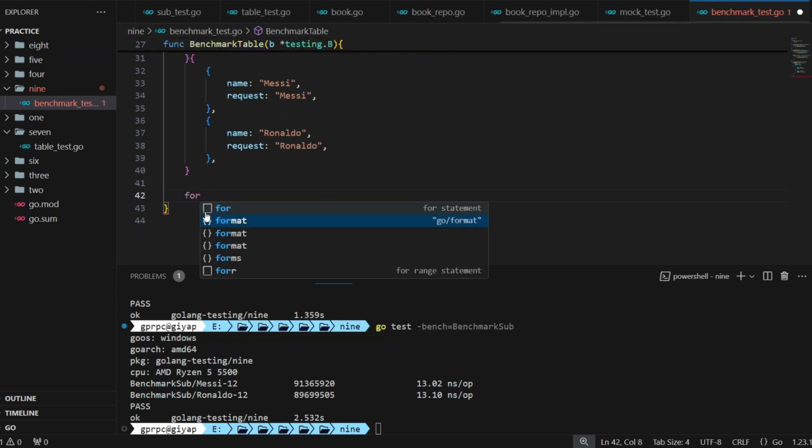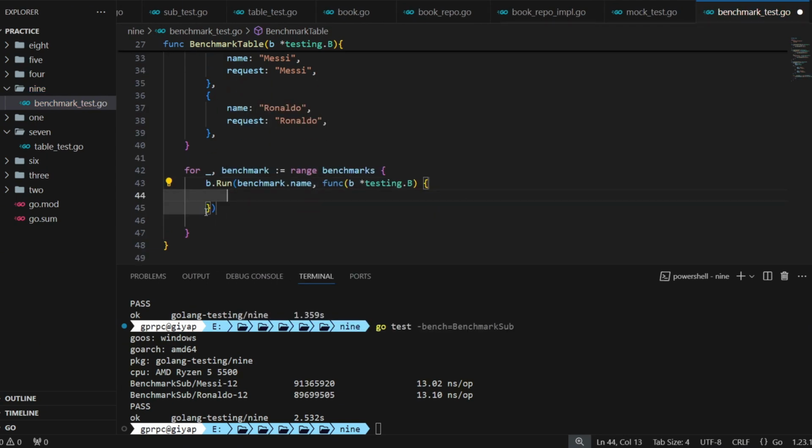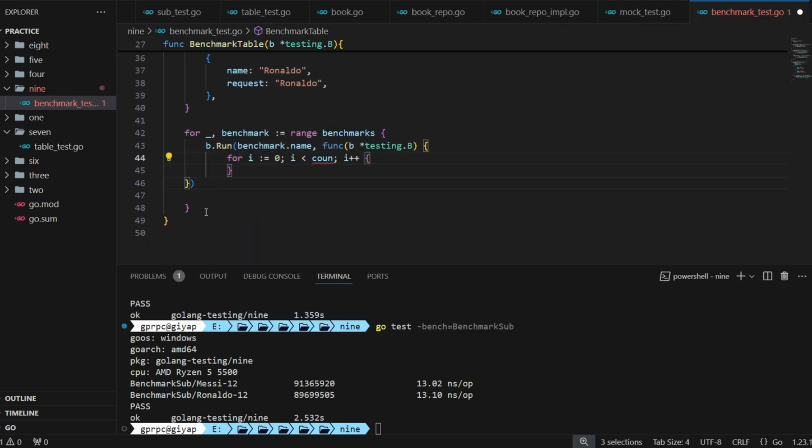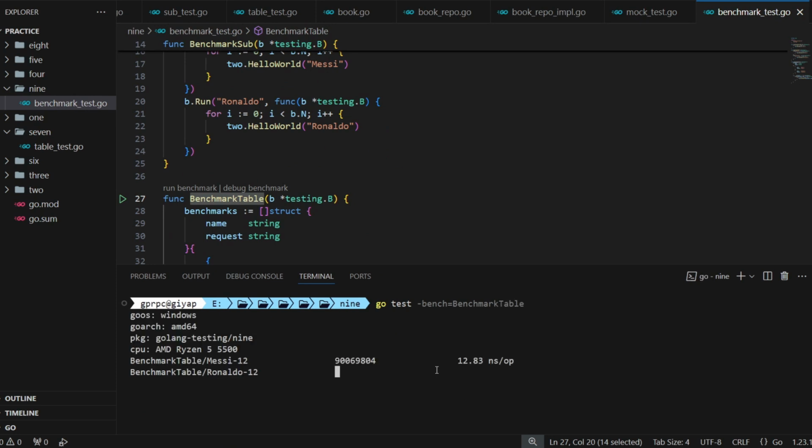Then create a looping benchmark. After that, we try to run it. The results are almost the same as the previous subtest.